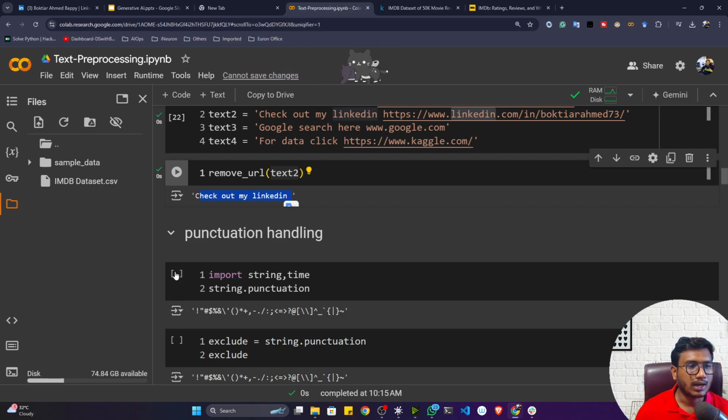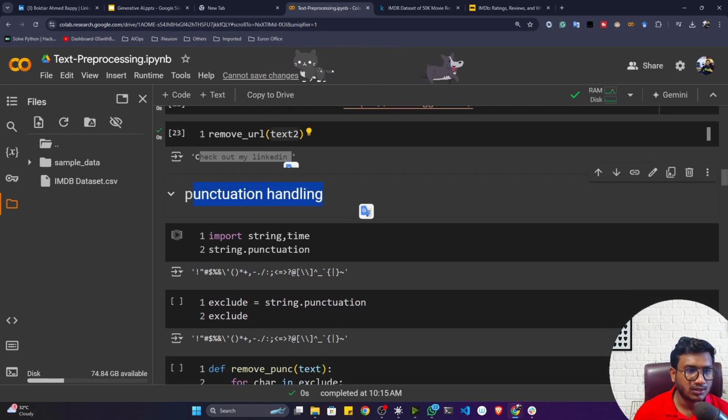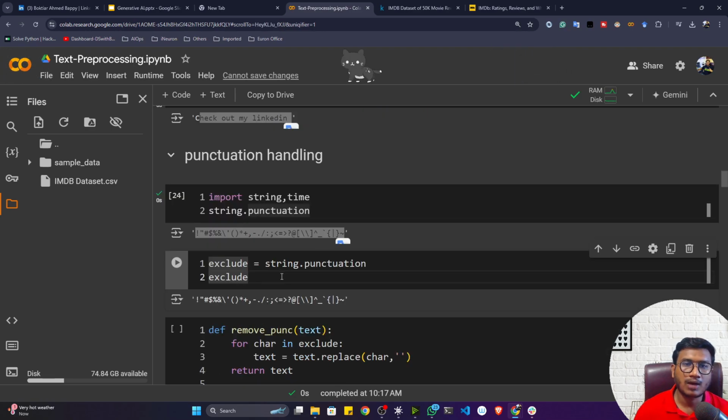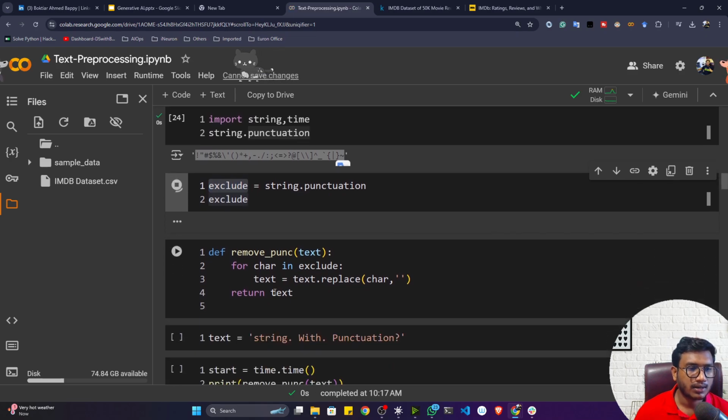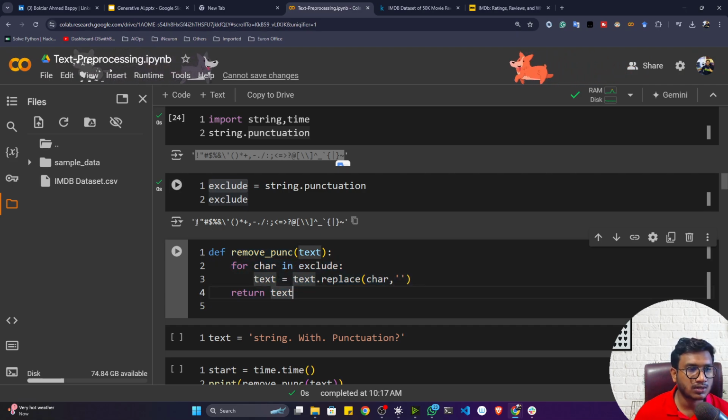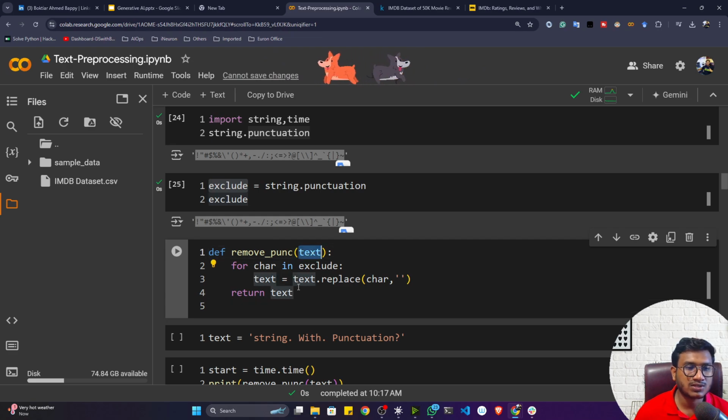This is the idea. Now we'll be learning how we can handle punctuation. If you want to see the punctuation, there is a string package you can use. If you just write string.punctuation, you will see all kinds of punctuation are available. What I have done is stored these punctuation in a variable called exclude. Here I have written a function called remove punctuation with a for loop. I'm looping through the punctuation one by one, the user gives the text, and I check whether there is any punctuation, and replace it with an empty string.